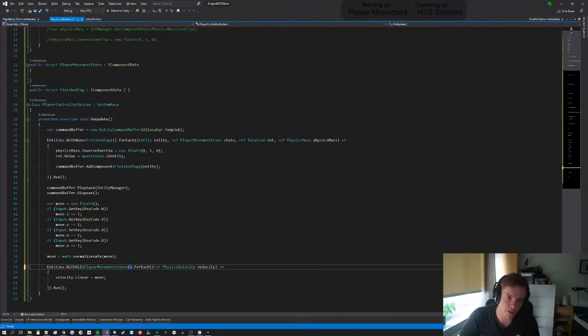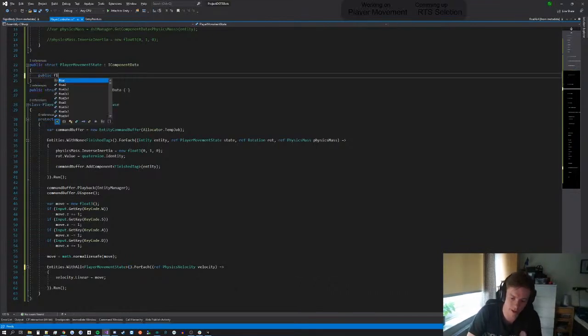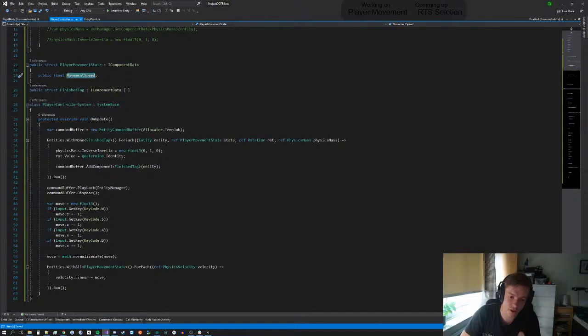And let's add some speed to this. So if we do this, float movement speed, we add that to this one. And now we need that value, so we need to move it over to an actual value that we can use. And I'm going to explain what that just meant right there.